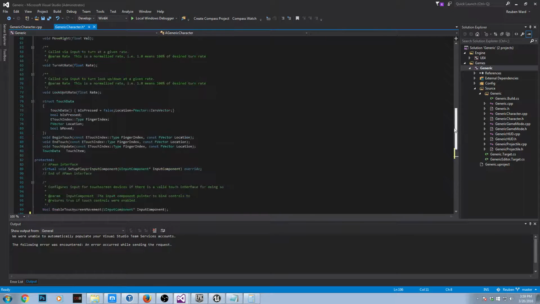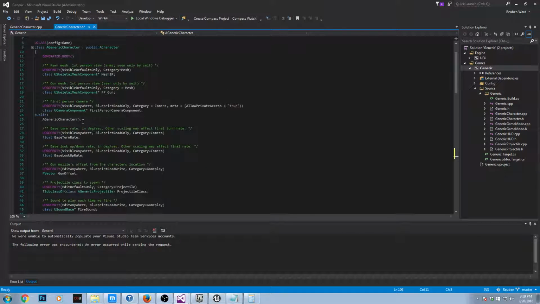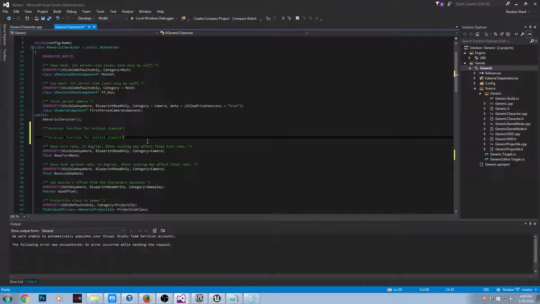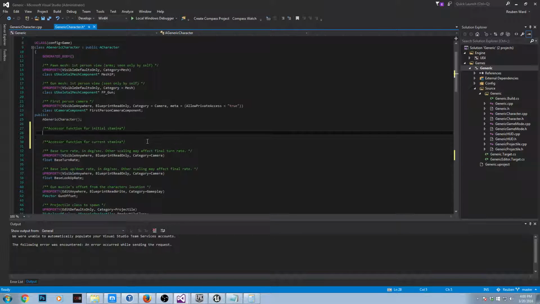Anyways, let's see here. Public. So we want to make the accessor function public. So, we're coming in. Accessor function for initial stamina. And I'll just copy that. And then we'll say accessor function for current stamina. These are going to be U functions. And we're going to make them blueprint pure, which means the blueprints can access these. And the category is obviously going to be stamina.